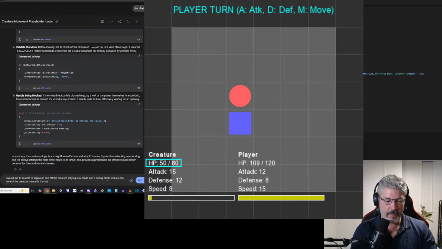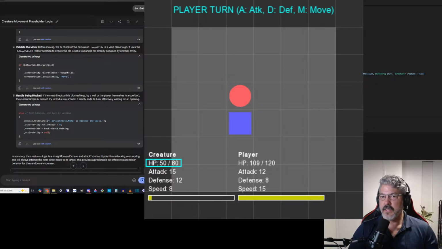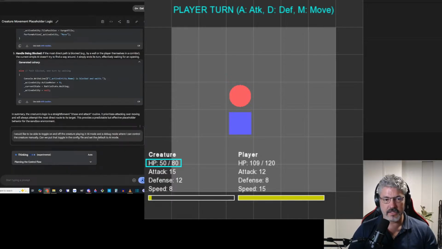Can we put that toggle in the config file and set the default to AI mode? Okay, so in the sandbox config, hopefully is what it's going to change. I want to be able to turn on AI mode, and then the main code base for the Fight Arena sandbox will play on the creature's behalf for me.